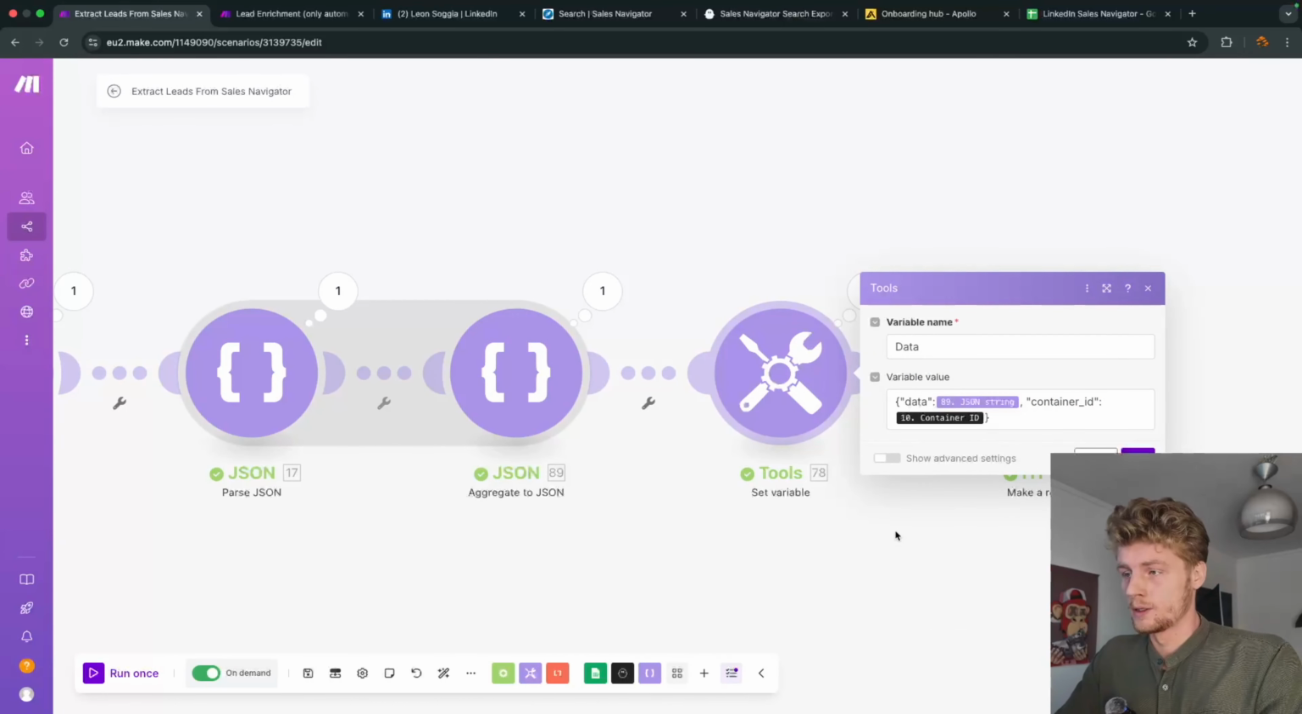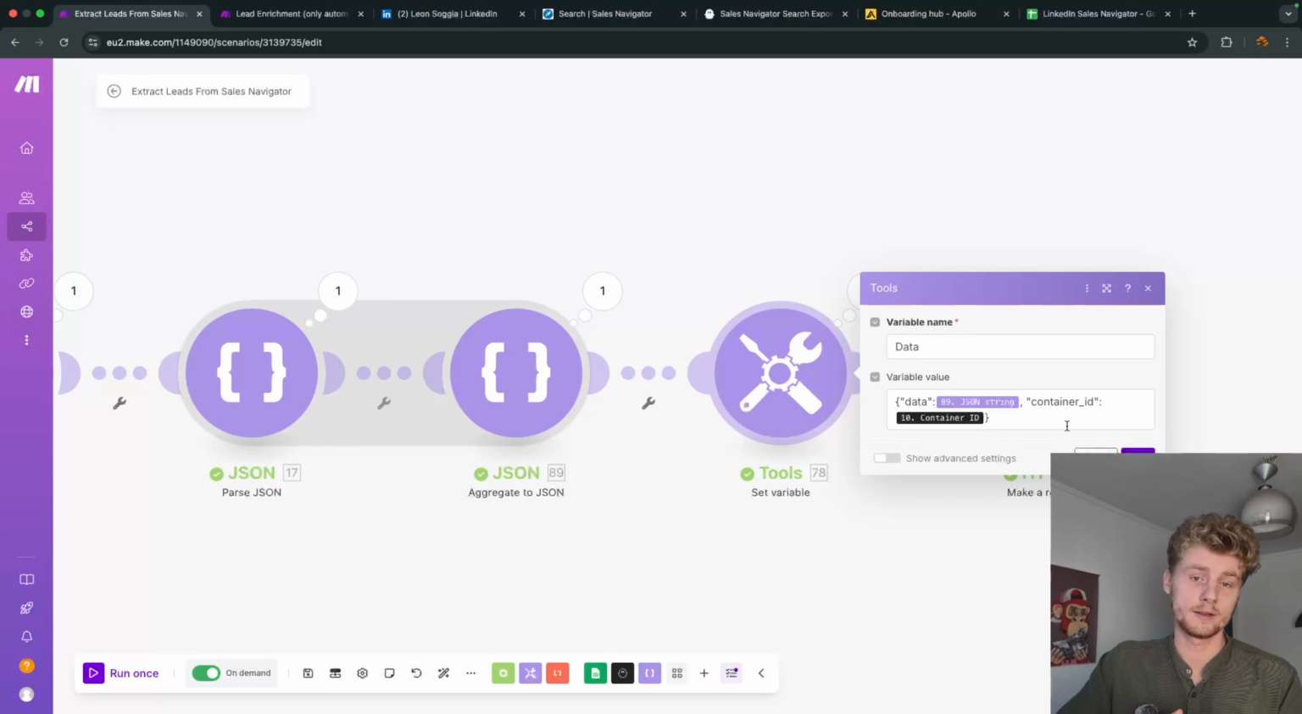So for the next automation to work, we want to send all the aggregated data as a JSON string again and send the container ID. The container ID I'm going to use to create a new Google Sheets for the lead information.